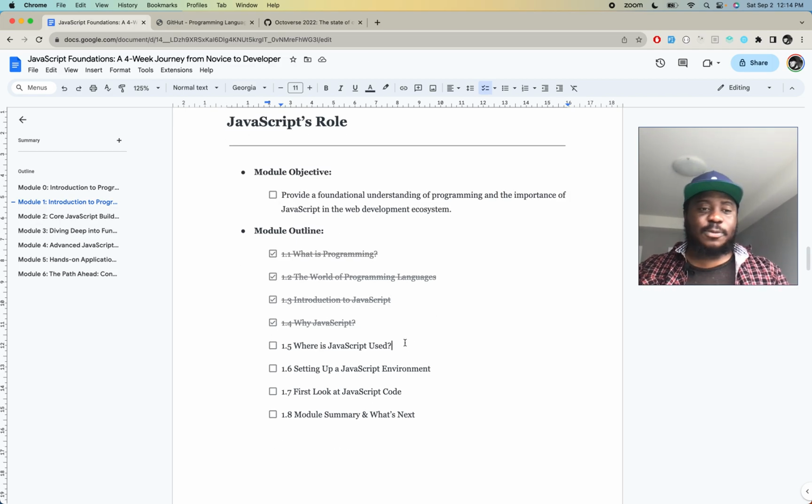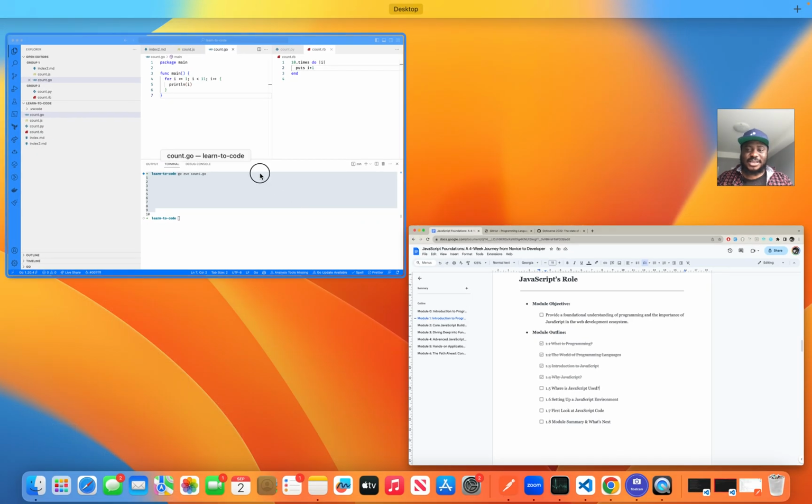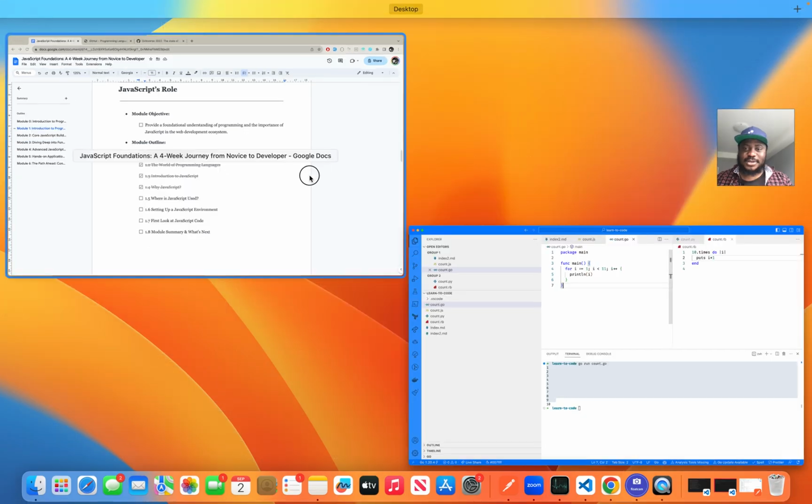Where's JavaScript used? Mobile applications, web applications, embedded devices, TVs. Roku TVs are all built in JavaScript, for instance. Some of the interfaces, like some mobile apps as well. Everything that runs on this page you see right now is all JavaScript. This editor you see here is all JavaScript.